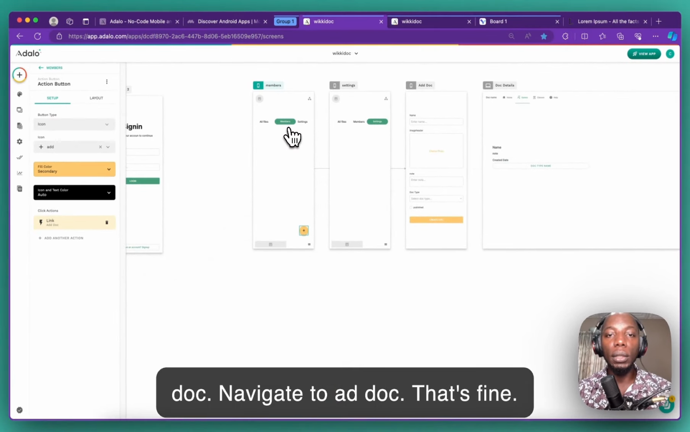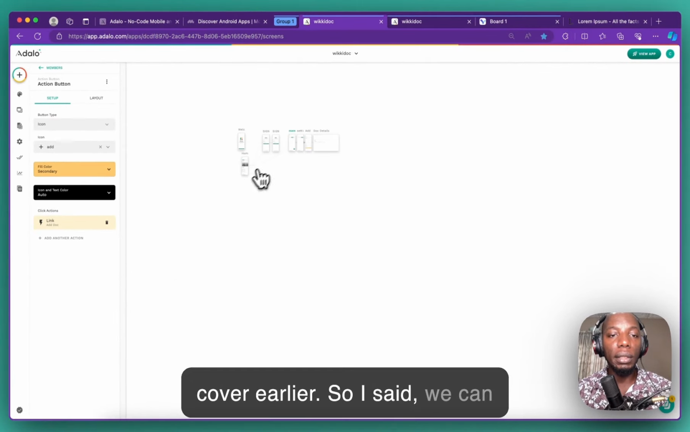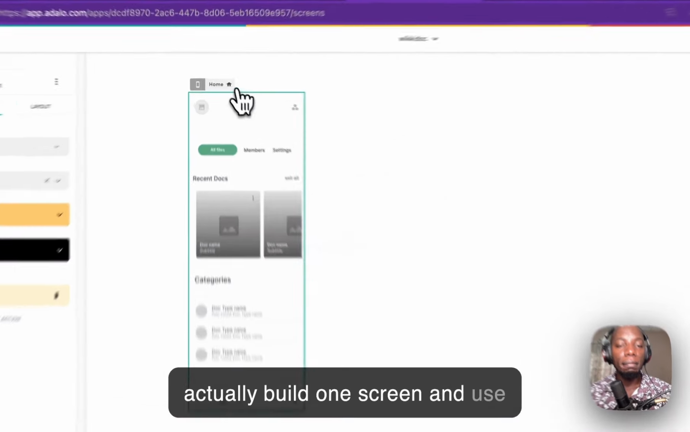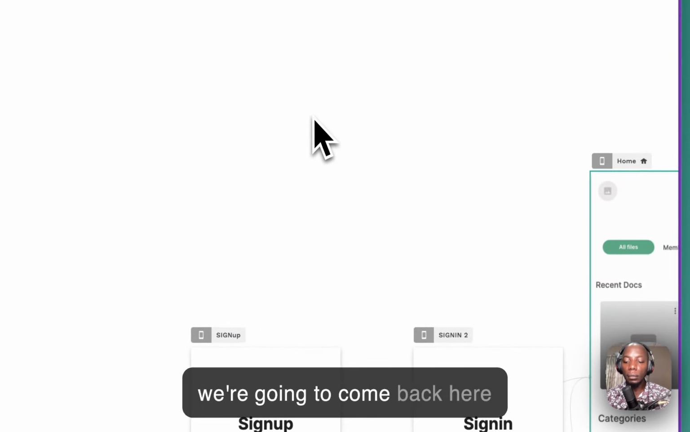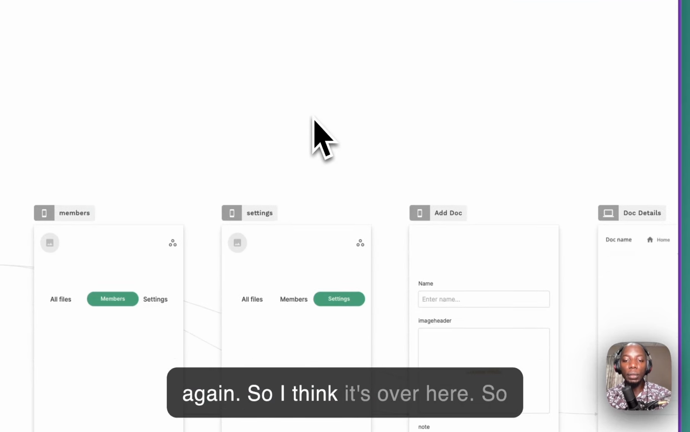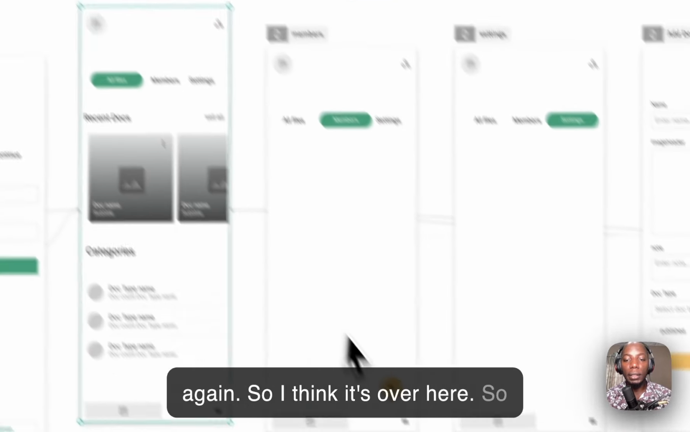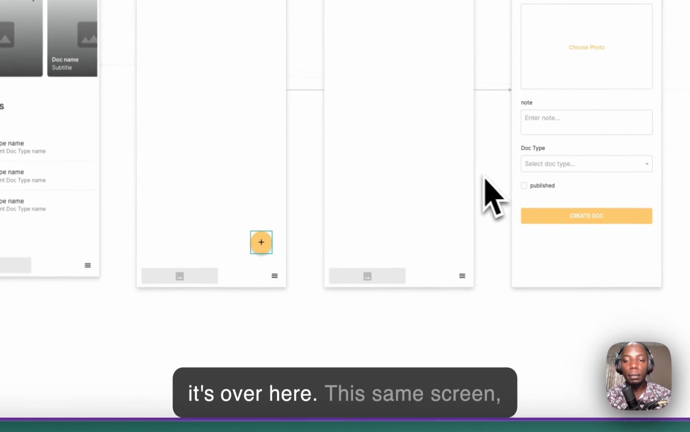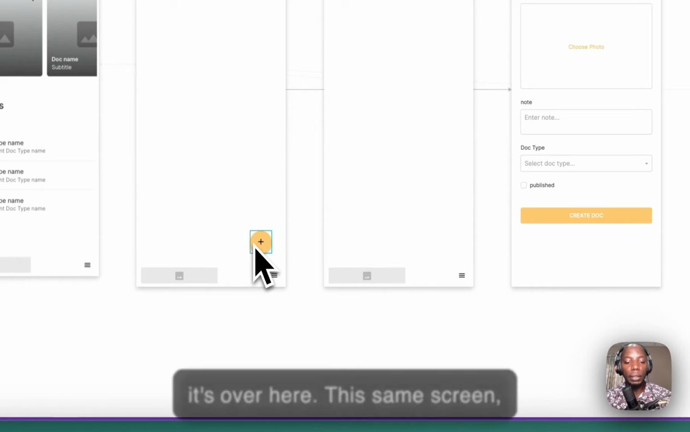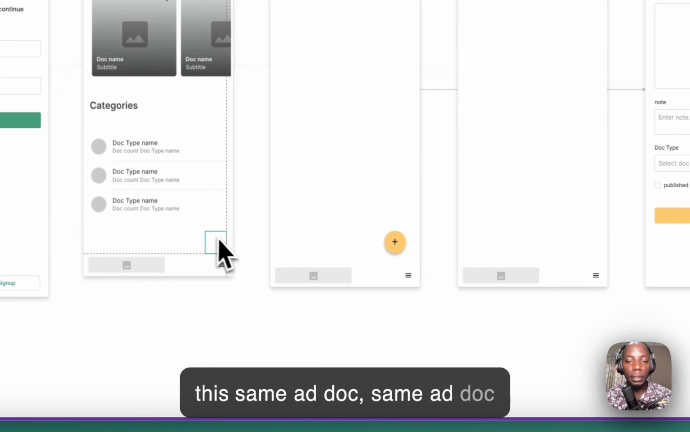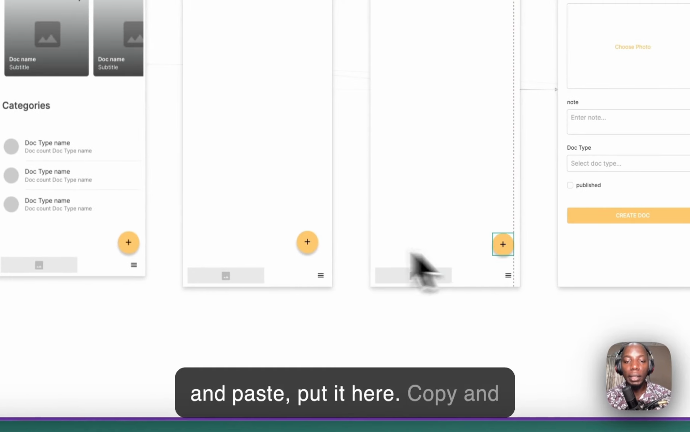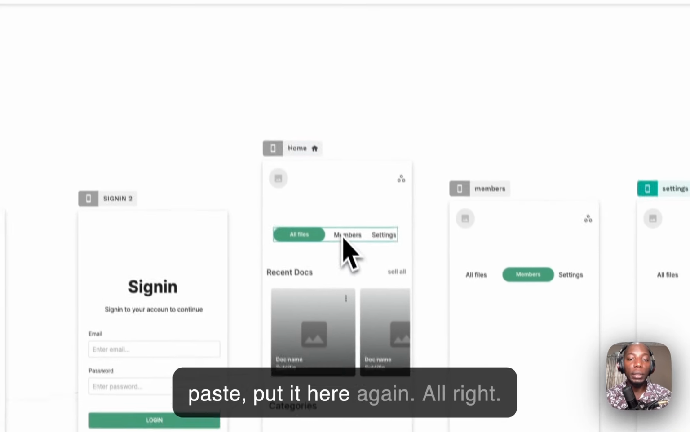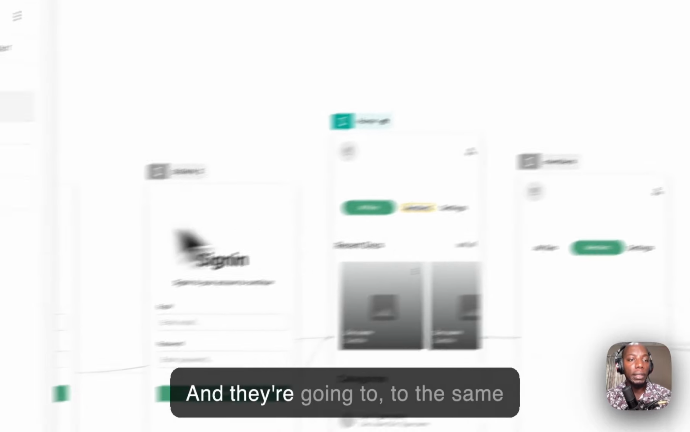That's fine. And then there's something I didn't cover earlier. So I said we can actually build one screen and use it as multi-screen for everything, right? So we're going to come back here again. I think it's over here. This same screen, this same add doc, over here. I'm gonna just copy and paste, put it here, copy and paste, put it here again. All right, and they're going to the same screen.